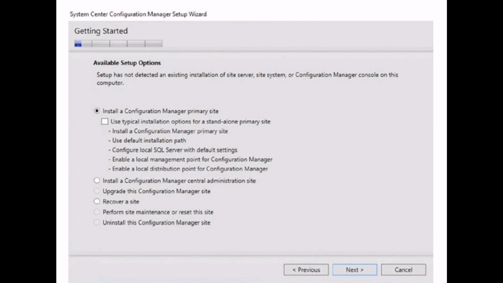Starting with this console, you have to select the first option, install a configuration manager primary site. Do not check the second option because that is for standalone primary site. So after clicking it, you can click next.